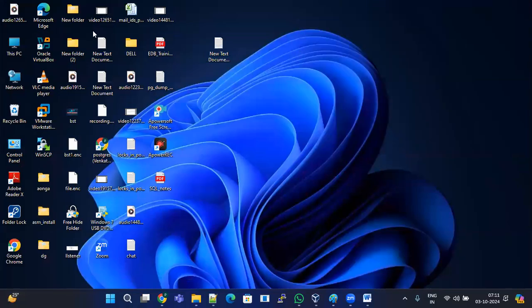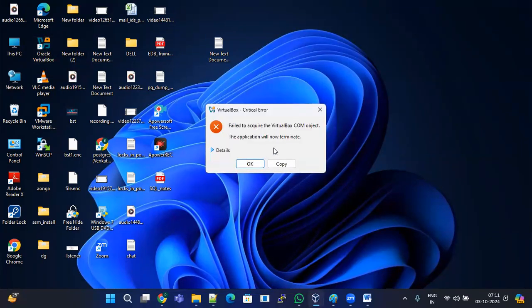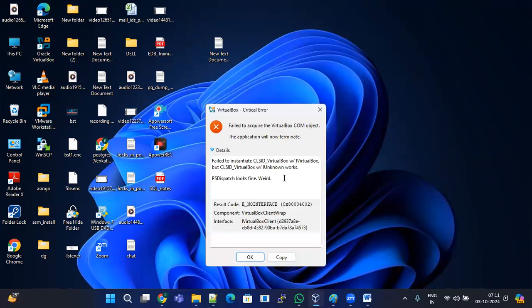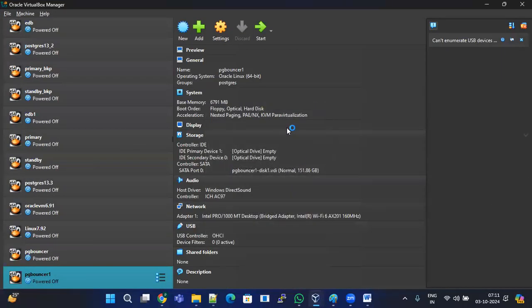On the desktop, I can see VirtualBox. This is the VirtualBox software icon. Clear? So how to open this VirtualBox? On the desktop there is the Oracle VirtualBox icon. Just double click on it. It says the application will now terminate. Okay, let me retry. Yes, it's opened.